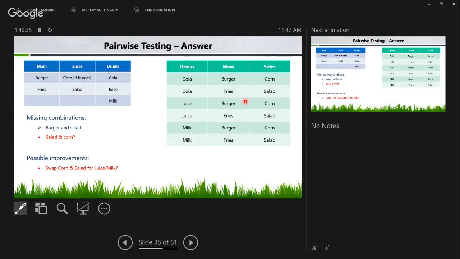You put something like this. Do you see any issues? Do you see any issues here with this table? The issue is here. If you check all the pairings, drinks and main, drinks and sides, main and sides, you see that there's a missing combination for burger and salad straight away.